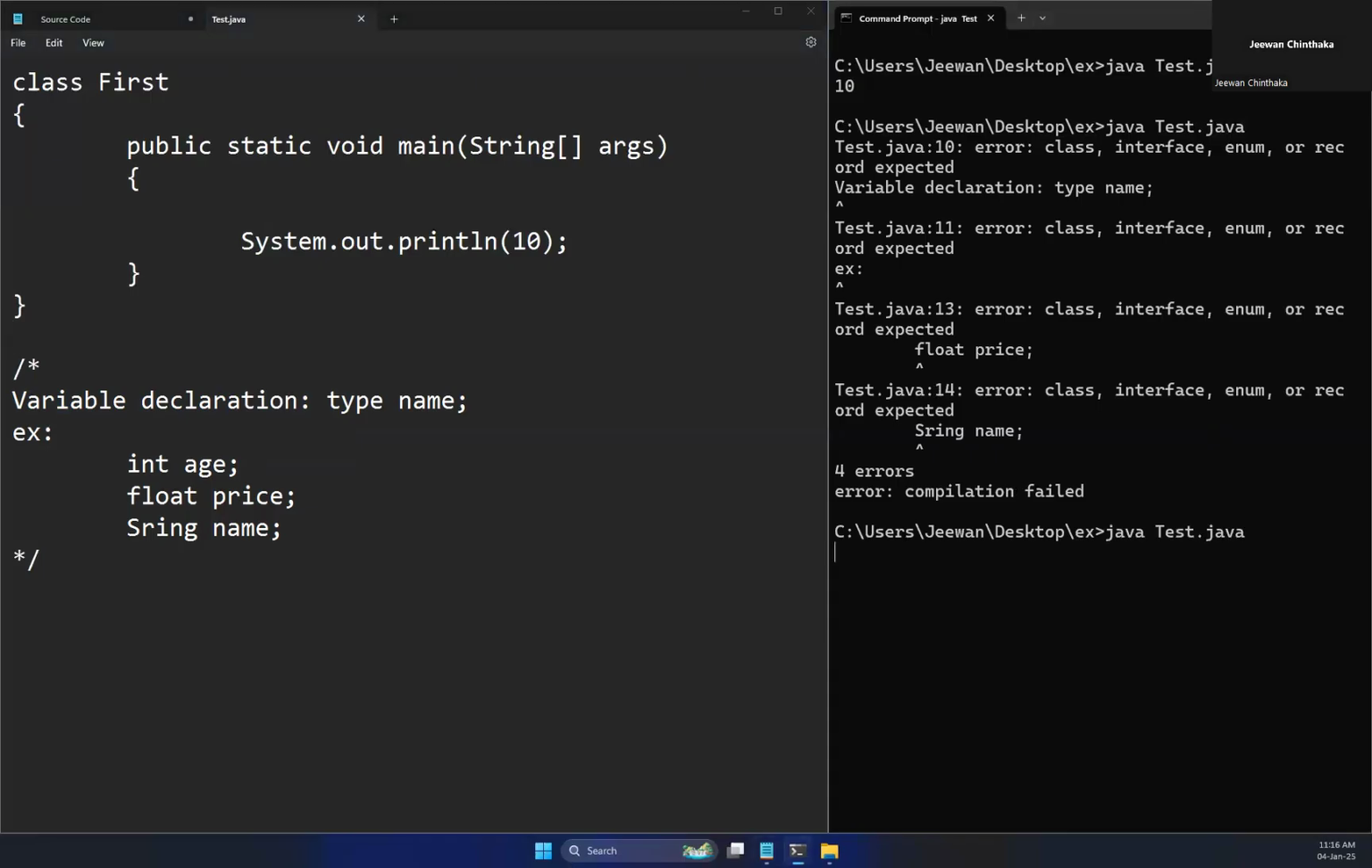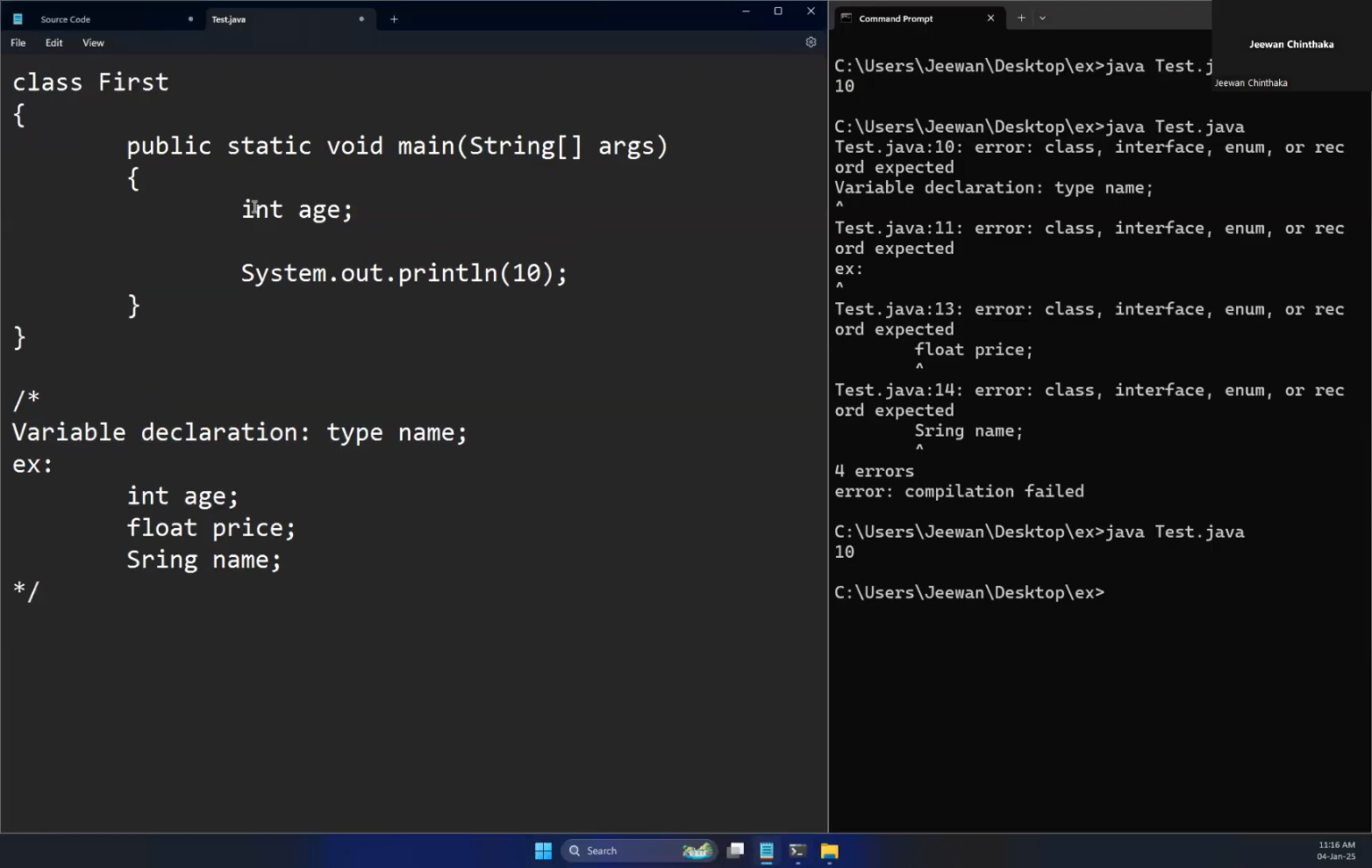You could use it as a multi-line comment. Now, let's declare a variable. We have a variable for age. Now, how to assign a value to the variable. This is a variable declaration, variable assignment, initialization.